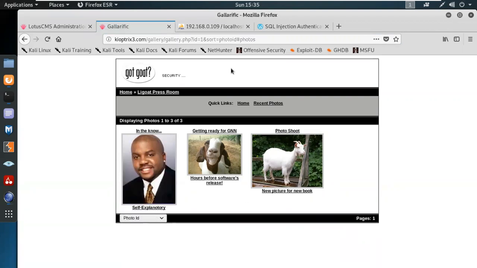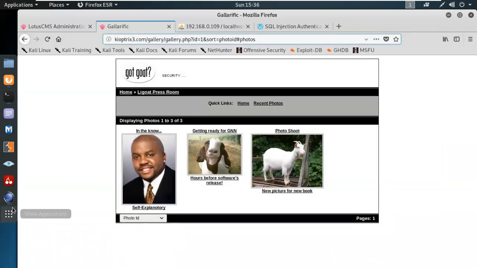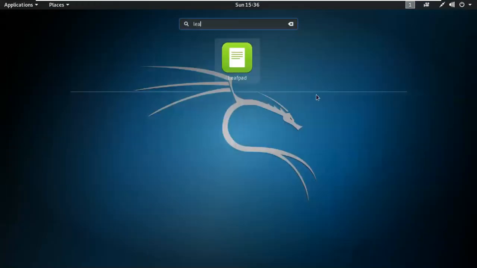Okay, so in the photo ID, I can see they have some parameter values. For example, gallery.php?id=1&sort=photo_id&photos. So I think we have done a simple syntax check, like, let's use Nmap.